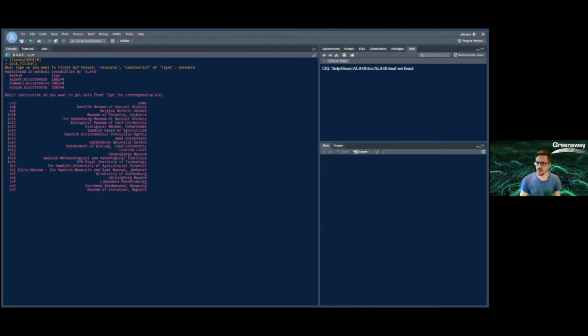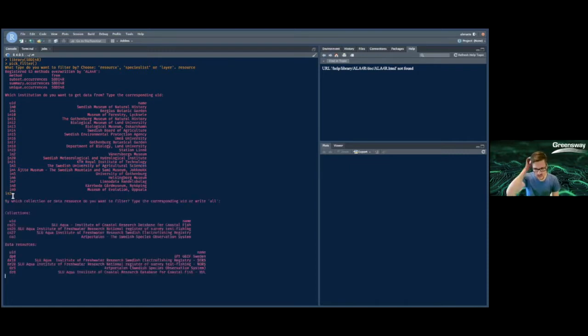and then we get a next question. This is an interactive way of listing all the resources that we have. We first are presented with a list of institutions, and for this example, we want to start with institution 3. So we see that if we go through the list, the Swedish University of Agricultural Sciences is institution number 3. We hit enter and we get another question.